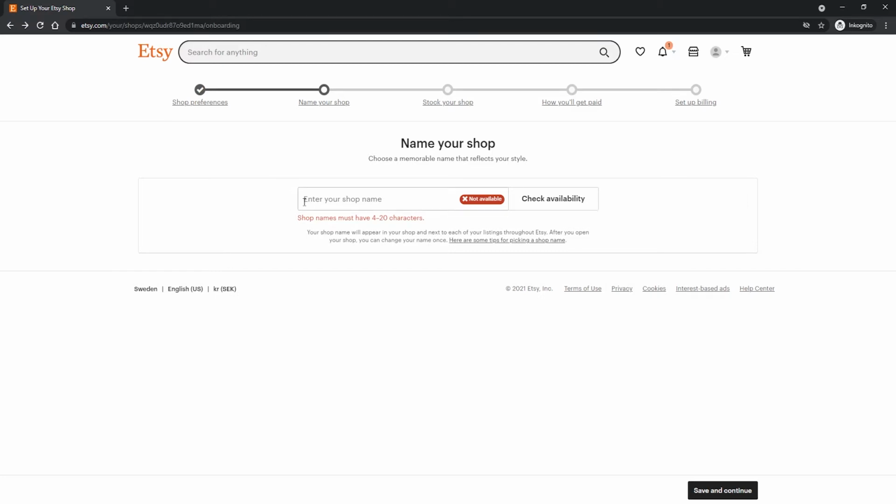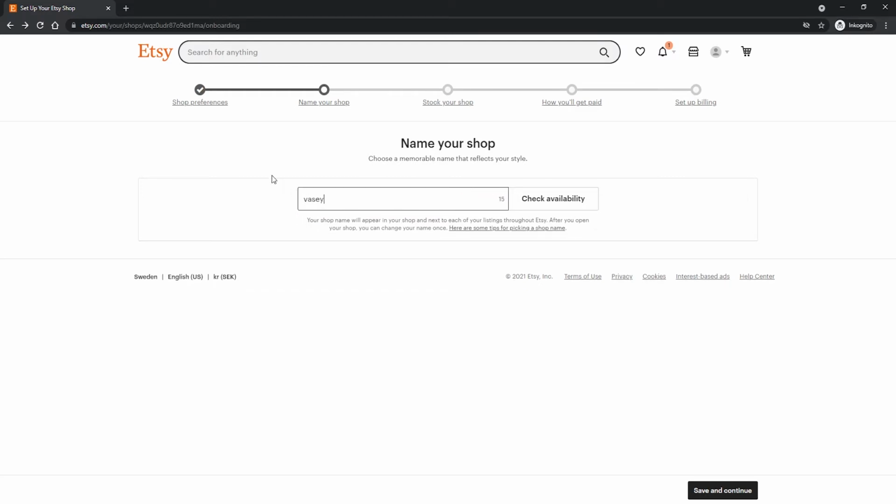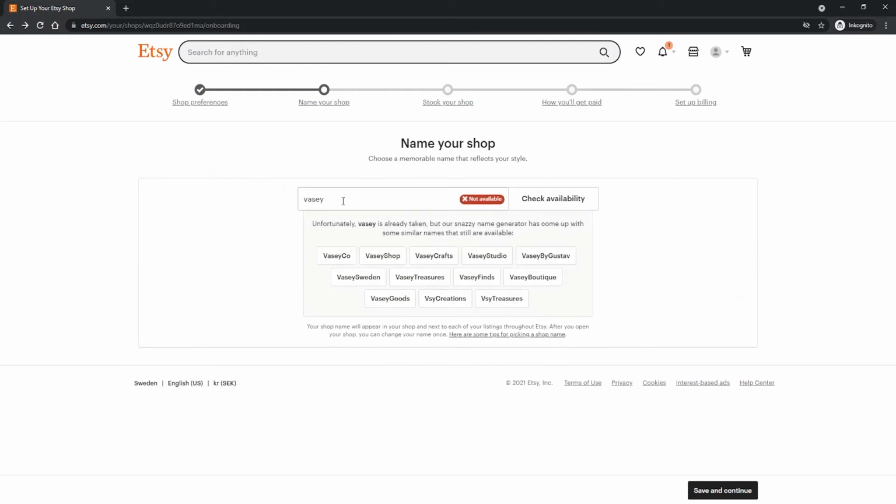It could be related to the product you're selling. But in my case, what I'll do is just pick Vasi right here because I want to sell vases. You can see this is not available right now, so we get some suggestions down here.